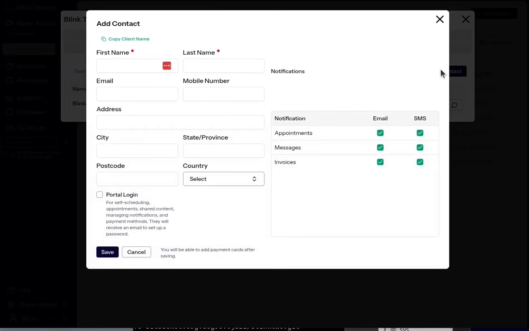If I click add a contact, maybe it's an adult, I'll just click copy their name. I can click the notifications they get. Now, they don't have to have a login in Blink 2 to get notifications to be a contact. They don't even need to have a portal, we call it portal login, to get invoices. In those cases, they would simply get a link to the invoice, a public page where they can just pay that invoice. For notifications, when that appointment comes up, they'll get a link to the join by link of that staff user that the appointment is on.